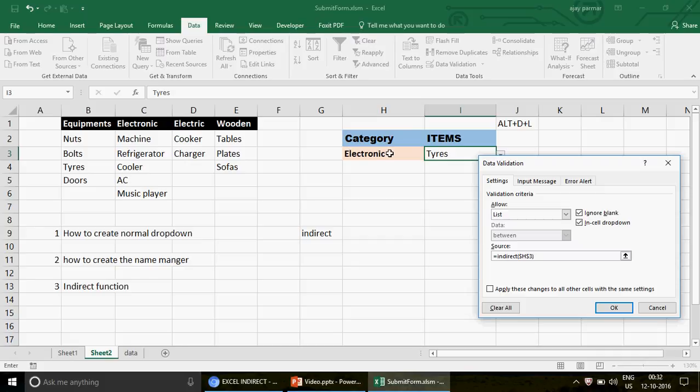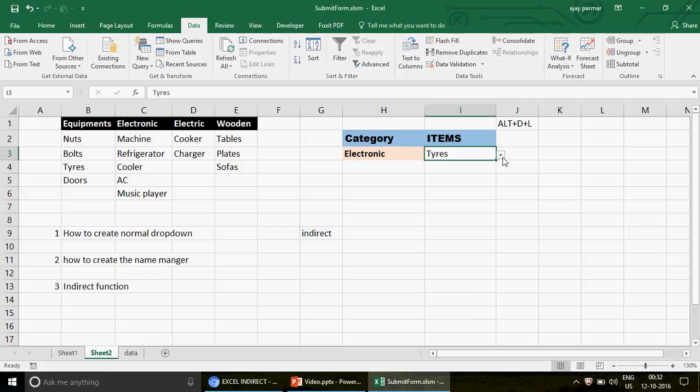Now you know that electronic is not a text at all. Electronic is a range which refers to C2 to C6. So ultimately what will happen, because it is an indirect function, it will go to H3, and in H3 it will find out which table electronic actually refers to, and automatically in the form of the drop down, because you're writing this in the data validation list over here, it will form the drop down. So if I press OK, the moment I click here, you see that I get to see machine, refrigerator, cooler, and music player, everything.